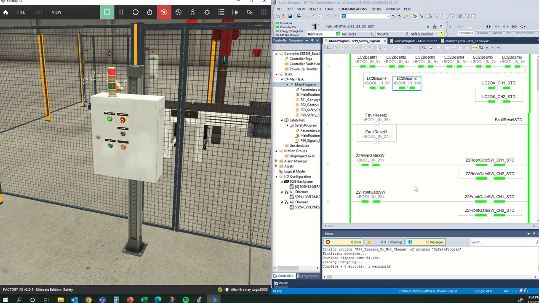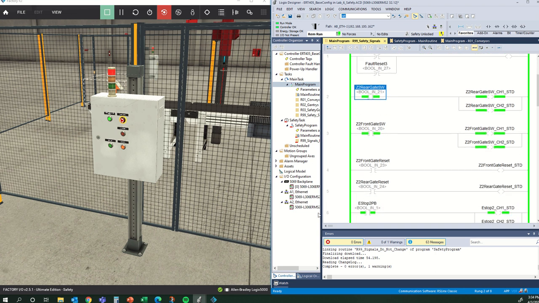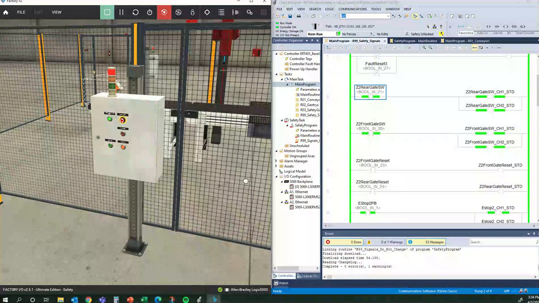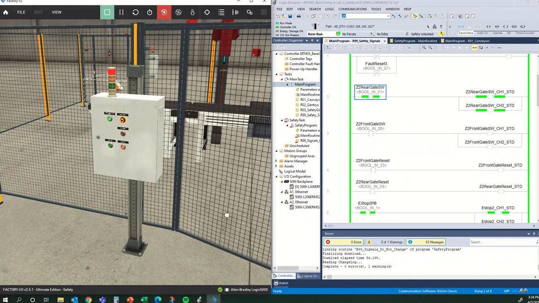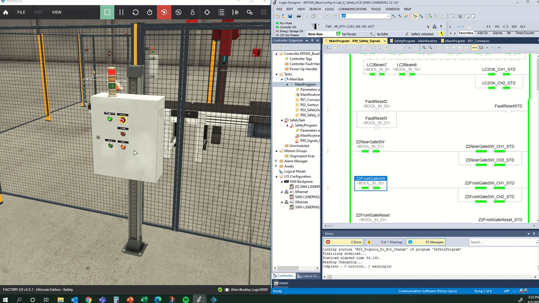So what we should now be getting, this gate, that's gate 1. That's our E-stop right there. That's our reset. This is our fault reset here. You'll see that's right up here, the fault reset.